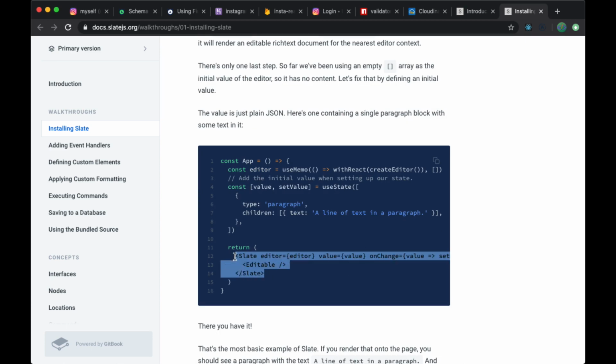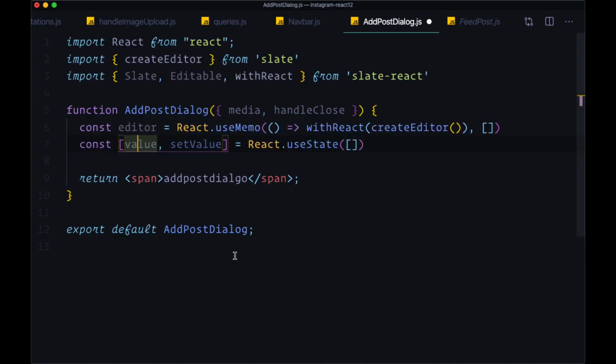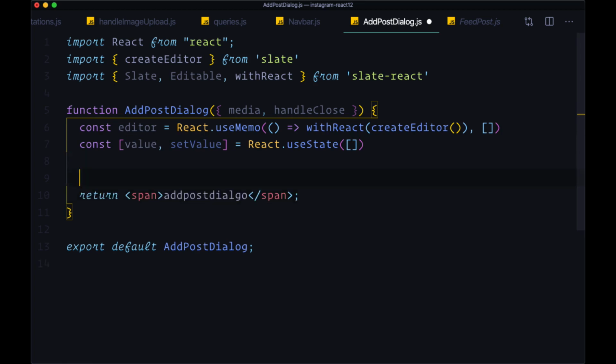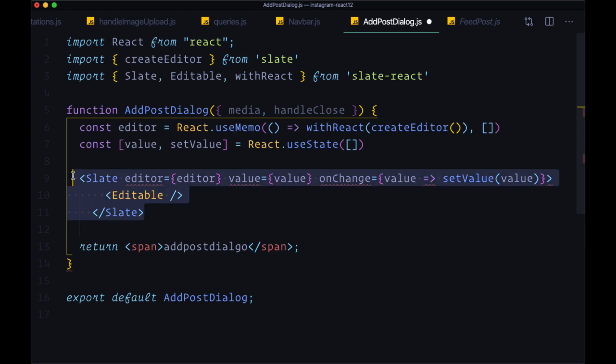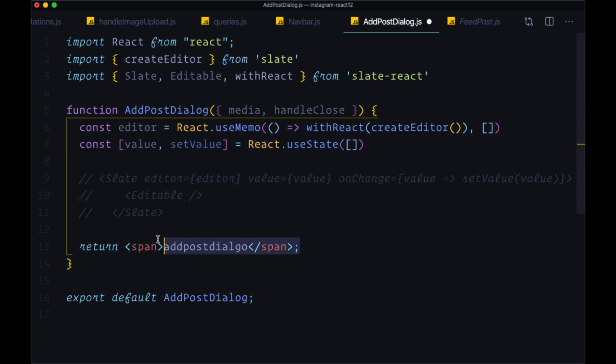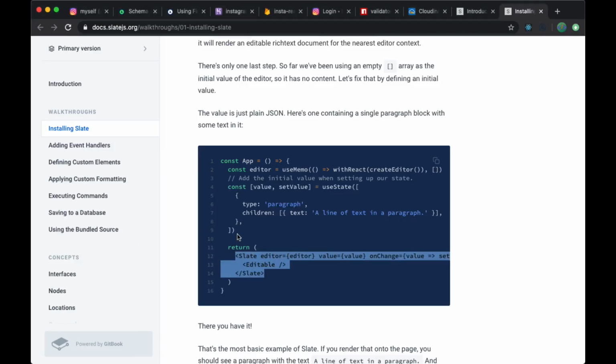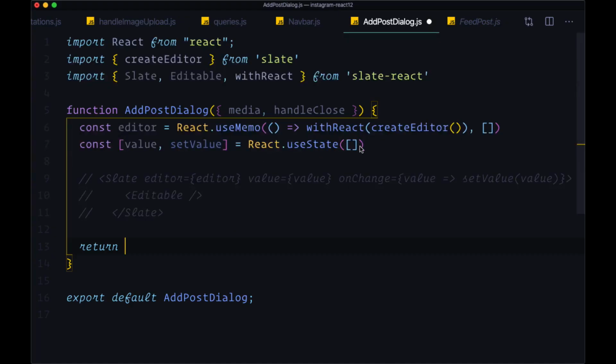So we're just going to copy all of that. I'm going to comment it out for now. I'm just going to paste it all up here, and I'll comment it out, and we'll use it when we write out all of the JSX for our component. But I am going to set the initial value of the useState hook.